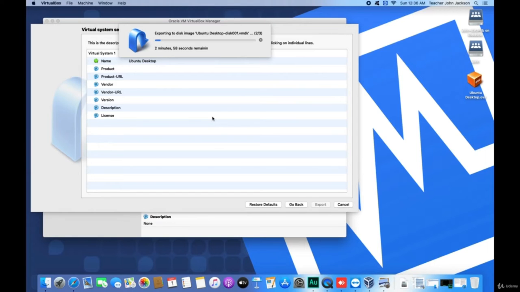Let's skip ahead in the process. As you can see, the file is already being created on my desktop. And from here, I can use an external hard drive or USB stick to transport it to another host or even send it over the internet. And when restoring this appliance, we're gonna have, on another computer, a machine identical to that.